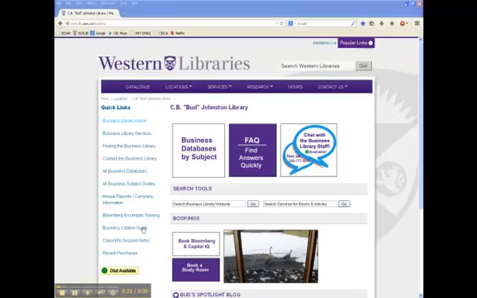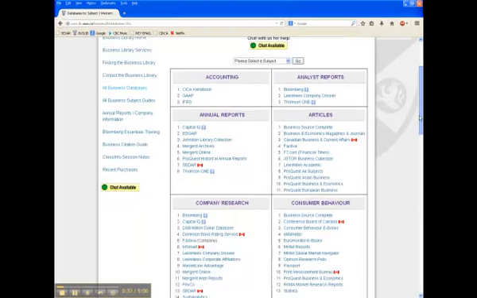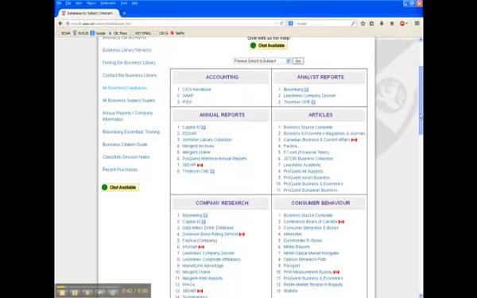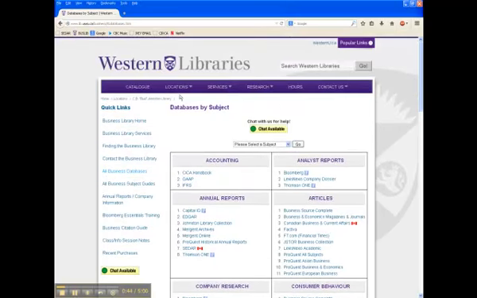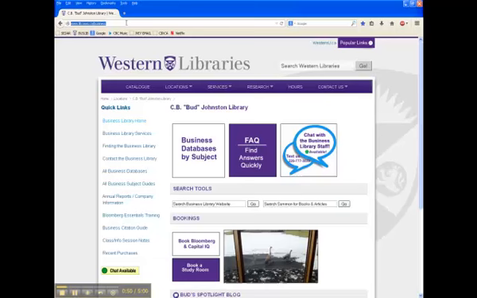And if you take a look along the left-hand side, you'll find many points to launch some of your research. But the main area that you're probably going to be using are the databases listed here under the Business Databases by Subject page. Here we have a listing of all of the business-focused databases loosely categorized for you. So remember, the C.B. Budd Johnson Library Business page, and here is the URL.